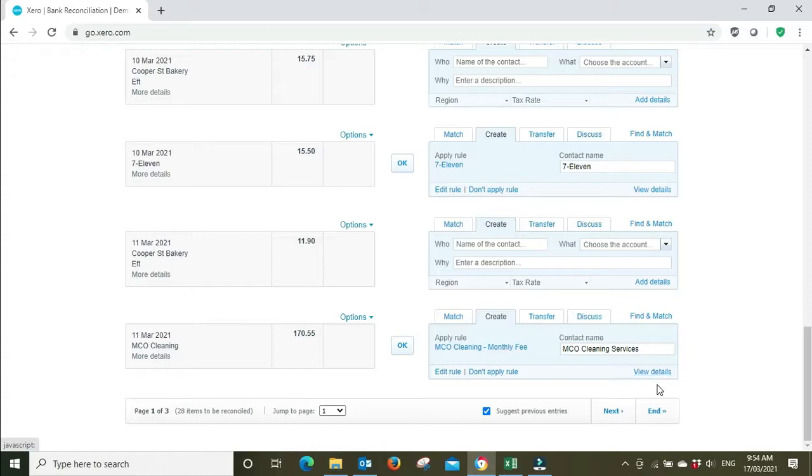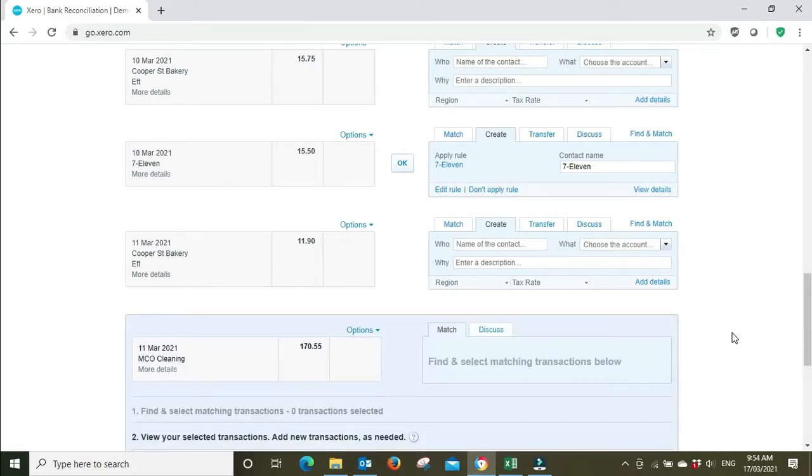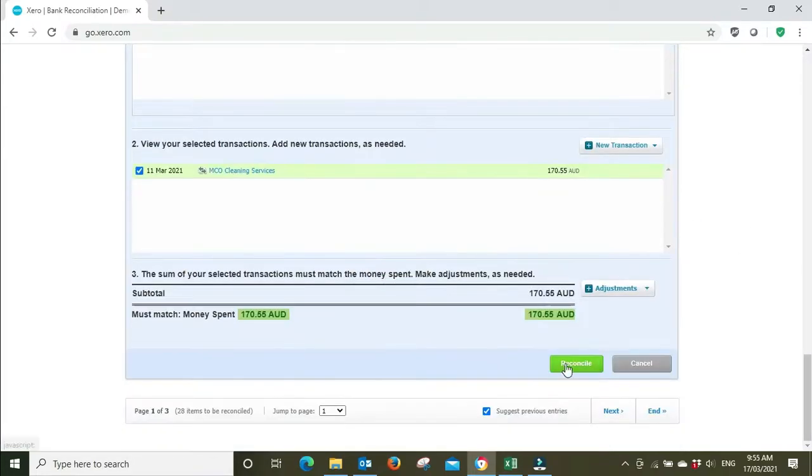And this will show us what the rule has done. So when we click on view details, we should see $5 going to bank fees GST free, and the remainder being $165.55 going to cleaning with GST. So let's have a look and see if it worked. Transaction fee, $5, bank fees GST free, and the balance, yep. So that's exactly what we wanted it to do. And we'll just go save because we're happy with that. Reconcile.